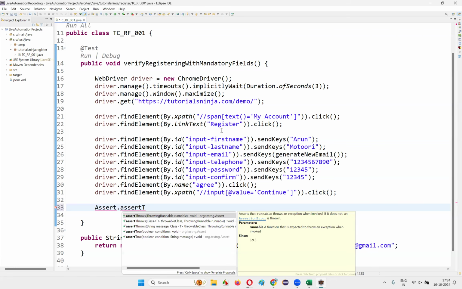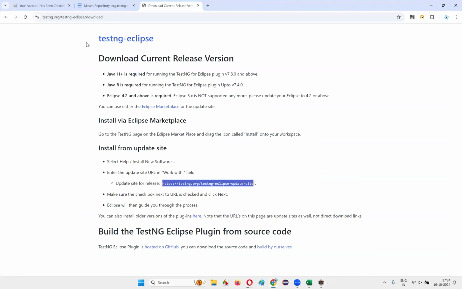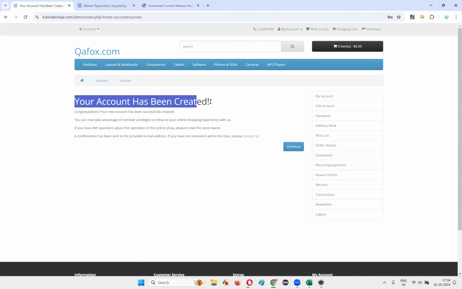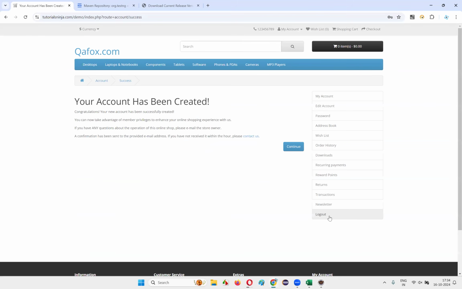Assert, like this. You can verify something. We have some assertions in TestNG. Assert true. We can verify a condition here. That is, I want to check whether, once logged in, this logout option is there. What is the first expected result? User should be logged in. With this logout option, if I verify that it is displayed on the page, I can confirm that the user got successfully logged in.